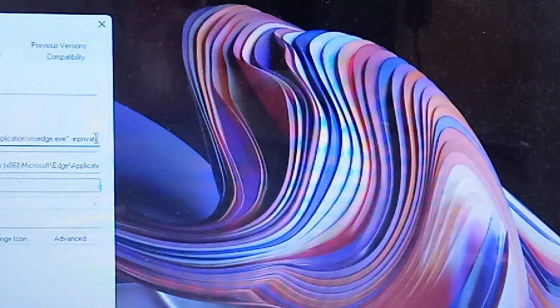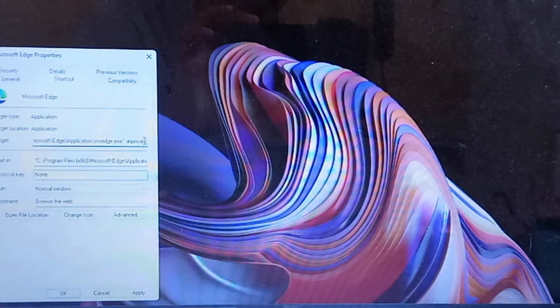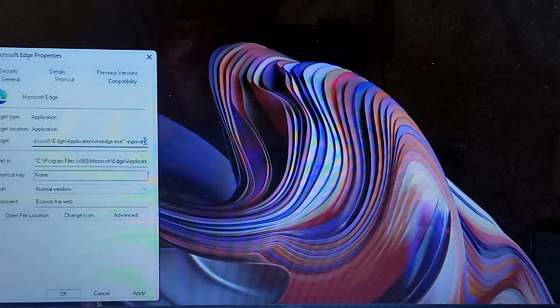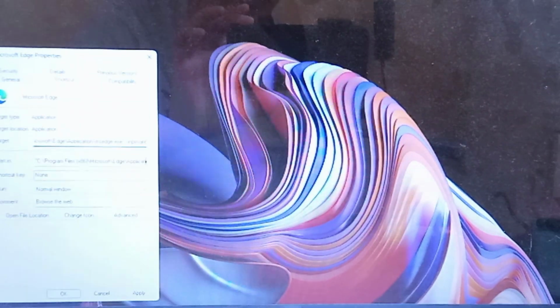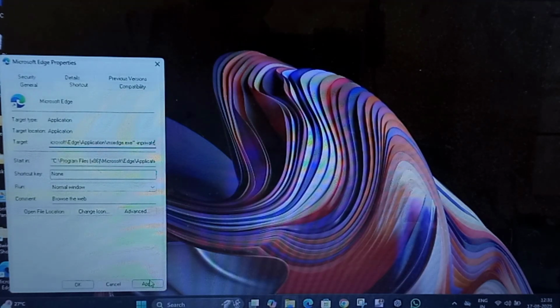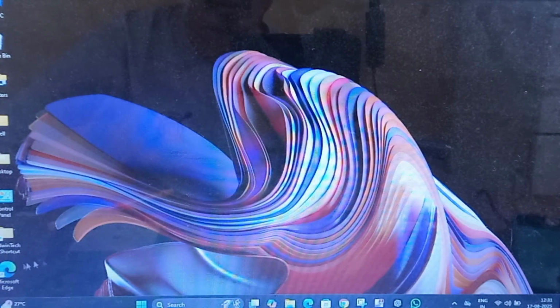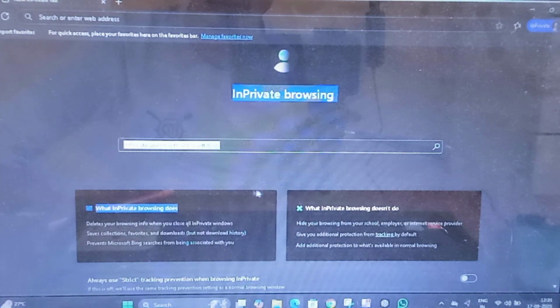After typing this hyphen InPrivate, then click on apply. Then click OK. Now when you open your Microsoft Edge browser, it will be opened in private browsing.